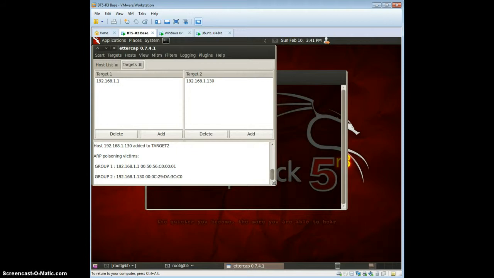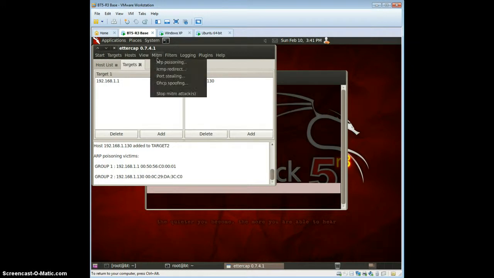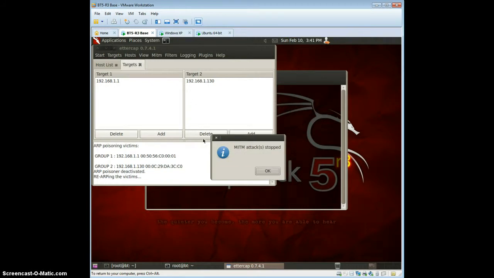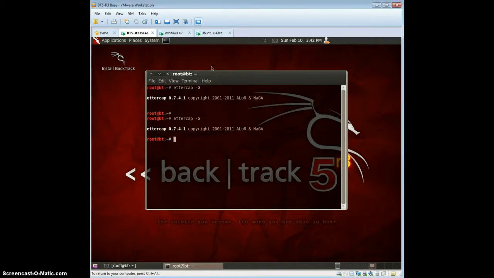So now we have successfully ARP poisoned 2 hosts. This is one way to do it. I prefer a different way that we're going to look at in just a moment. So why don't we go ahead and end this attack. Select man in the middle again and do stop MITM attacks, and it'll stop it. Now once it's stopped, you can exit out of here. And now let's do just a regular ARP spoof using the terminal line.